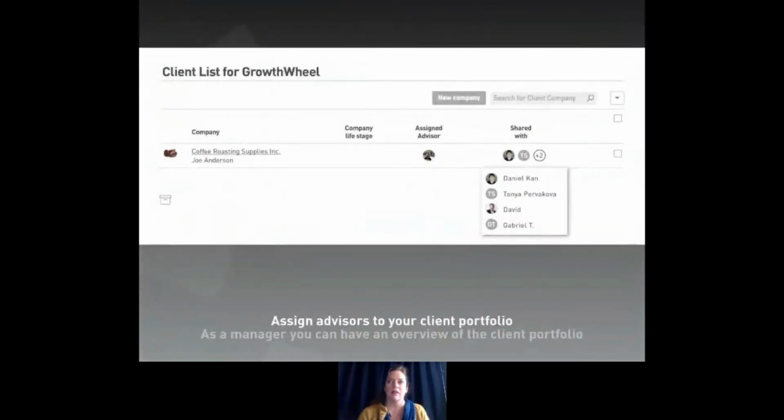But I like this. For those clients now, it's going to be easier, especially from a management level, just to assign advisors to your client portfolio. So you can have an overview of who's actually in there, and then assigning those advisors to that.